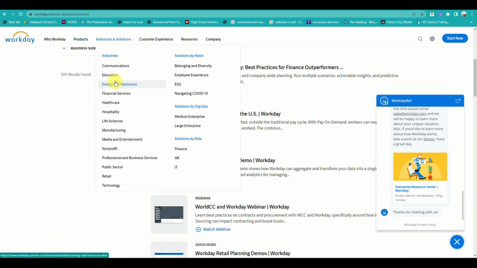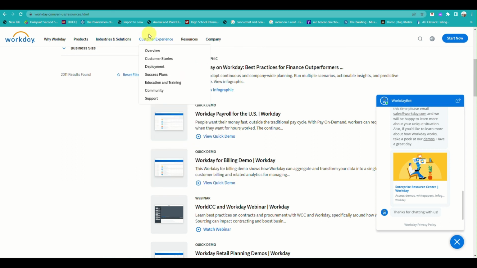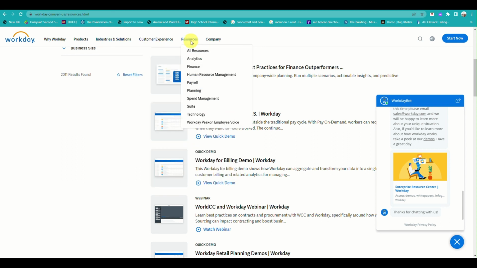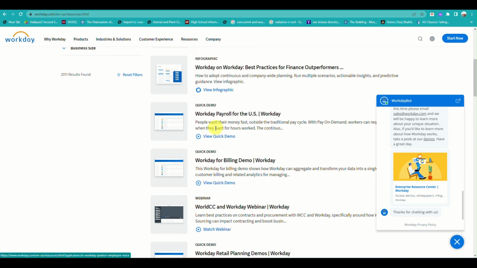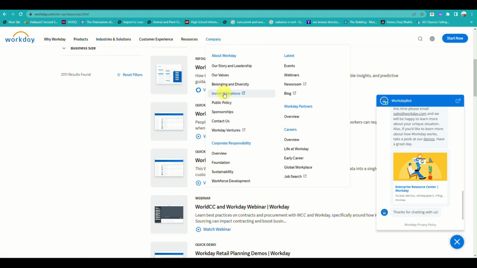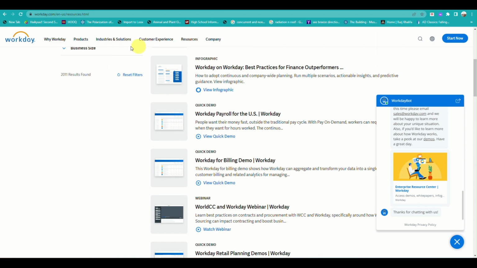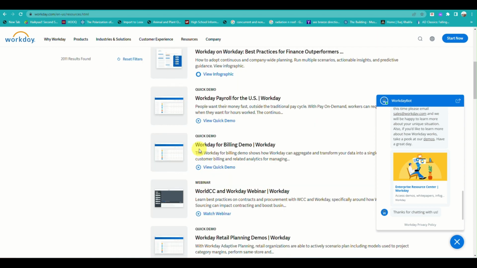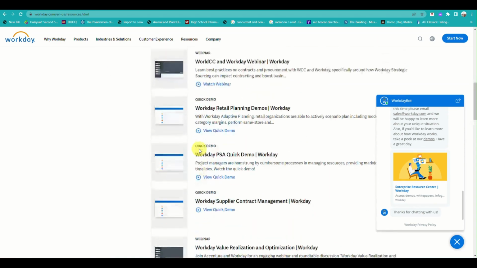So here you can see industries and solutions. You'll be able to see what type of industries Workday can work for. So for example, it would be either for education or enterprises. Depending on what business you have, they actually have a wide range of offers that they can definitely provide you here. And that's basically it. That's how you'll be able to use Workday for your business enterprises.